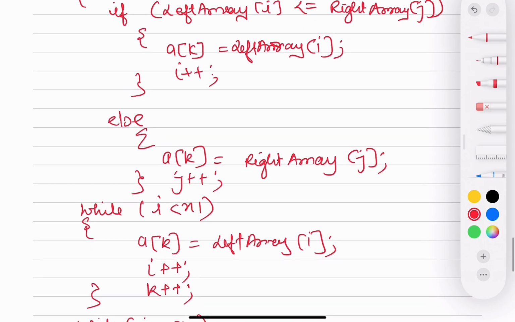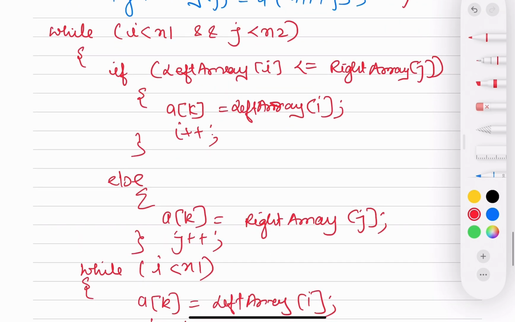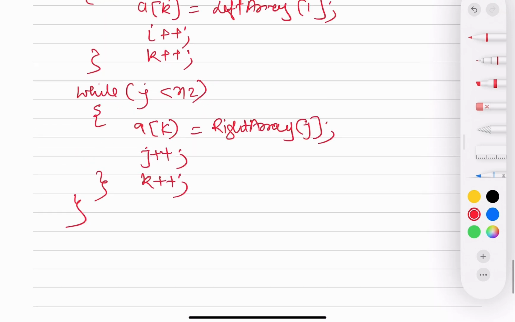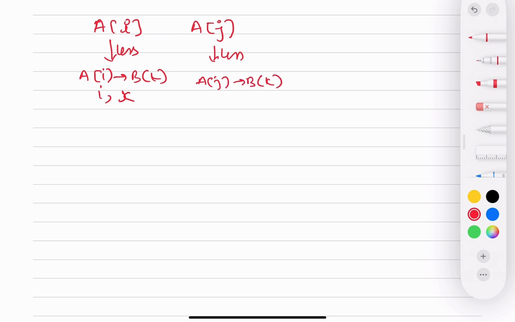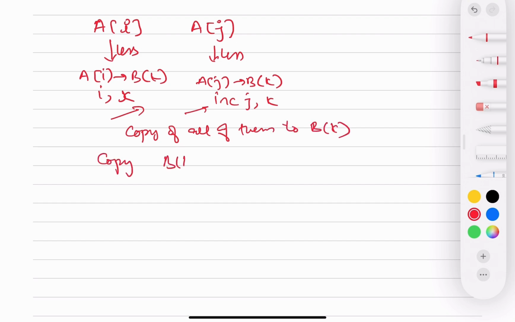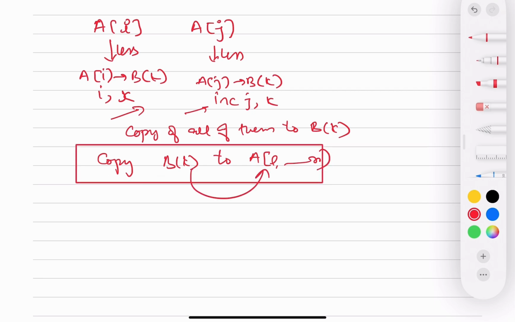Now, I can simplify this. We can take another video where I simplify this merge. I know I have written actual code, so it looks a little complex. But the idea is simple: you compare a of i and a of j. If this is less, then copy a of i to b of k and increment i and k. If the other is less, copy a of j to b of k and increment j and k. But if something is left on any of these sides after this, then you copy all of them to b of k and then copy b of k to a of l to r. That is, from the temporary array to the actual original array, right?